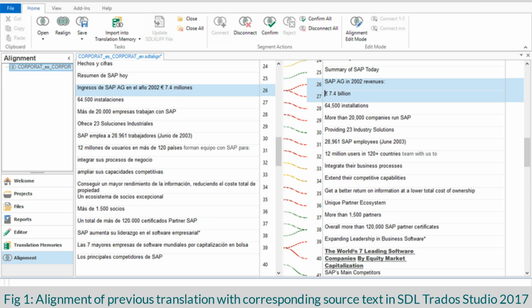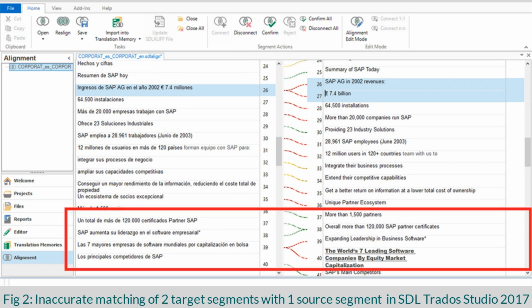Some tools offer an option to download the output to Excel or another editable format in order to correct the matches before uploading it back to the cloud translation memory. Alignment is intended to be a quick process and a way of reusing previous translations. However, the matches produced need to be reviewed and corrected manually.